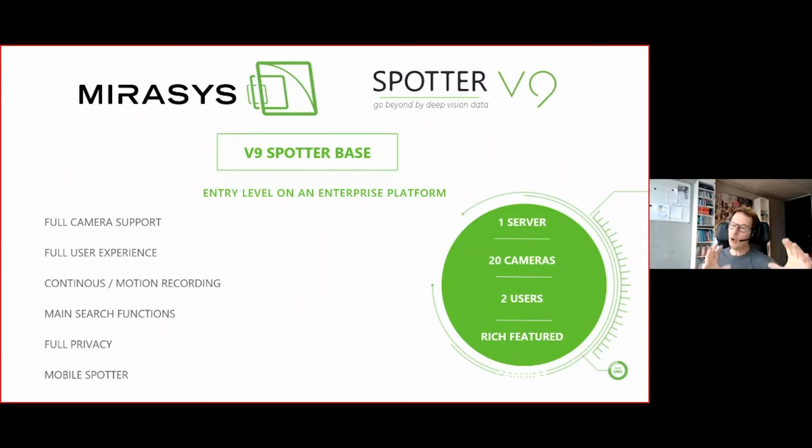Honestly, behind all of these models, the enterprise platform, there is one single platform that is only limited by the licensing, nothing else. So this is dedicated to one server only. You can run one server with 20 cameras and 2 concurrent users on this system. It is rich featured, so we have full camera support here, so you can connect every camera, as I mentioned before. You have the full user experience.